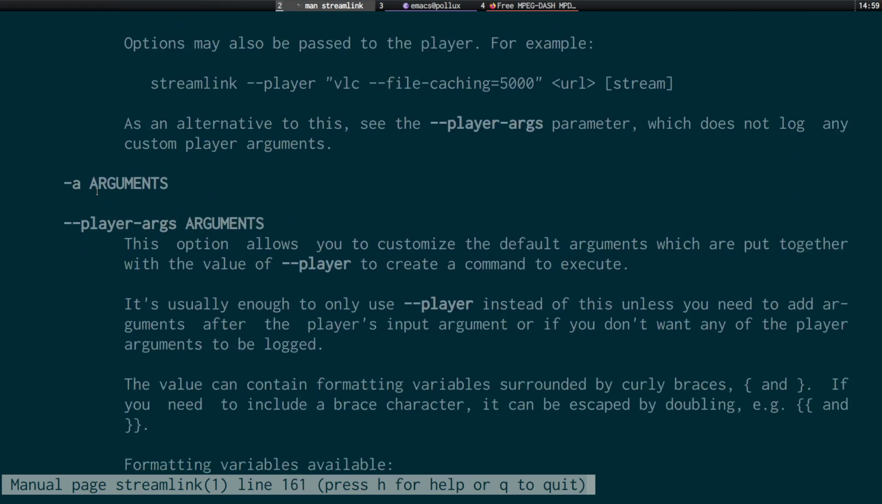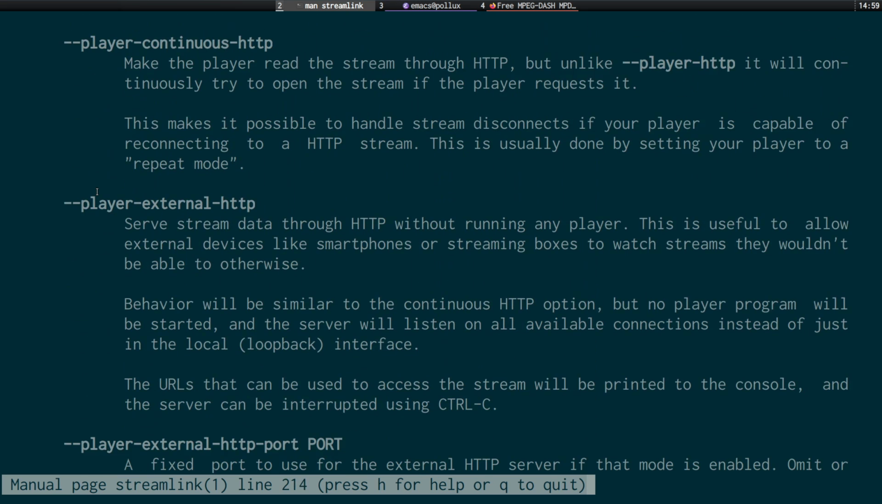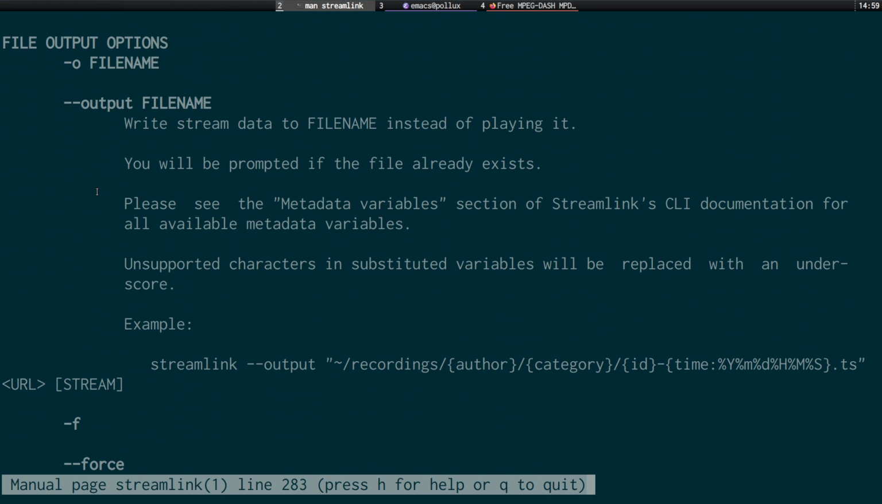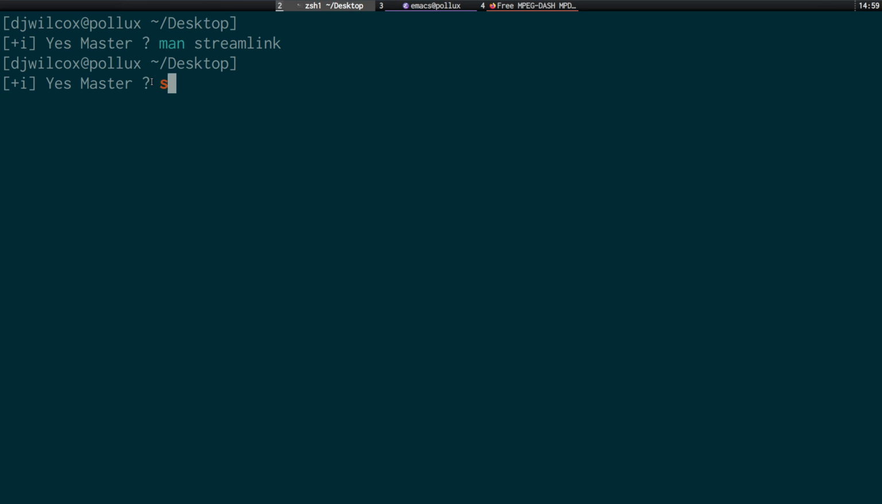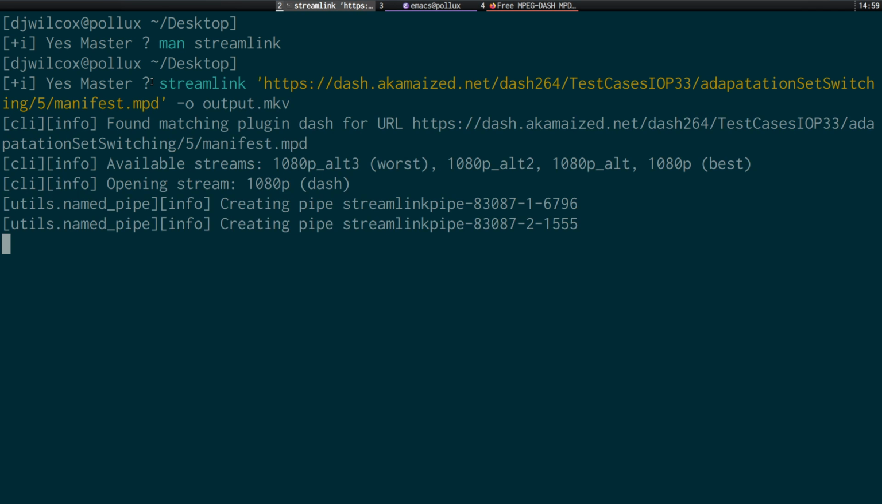So looking through these options down here, we've actually got an out option. There's some very interesting options you can use here, which I'll go through. This is what we're after: file output options, -o, and then the file name. So basically, all we need to do is run Streamlink, put in the URL, -o, and then output.mpd. And what you'll see is it's found the plugin, it's found the stream, and now it's recording.